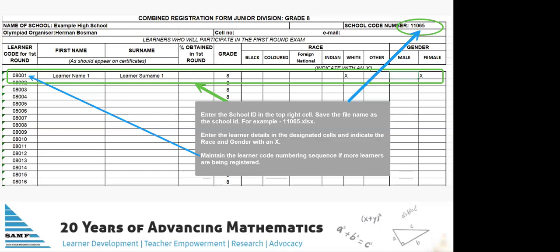Also, keep the numbering. If you have more than 20 learners in grade 8, you can add them at the bottom of the Excel, but keep numbering them from then on. So 08021, 08022 will be the next learners. You need to indicate race and gender. Otherwise, the system will not be able to read the learner. If you're not comfortable with completing race, then you can complete other.